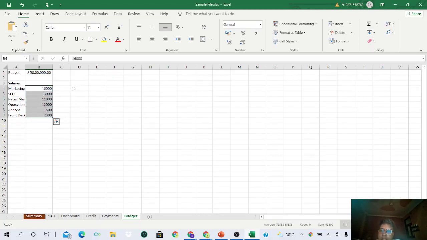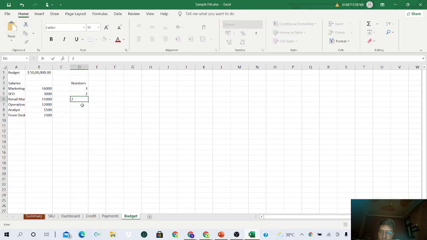Okay, so how many people? These are the 6 positions, but these positions will have multiple members or number of employees per position. So I am just going to write numbers here. How many employees are there for a given job role? Let's say there are 3 marketing managers because it's a big firm, and this is 2, and let's say I'm going to have 5 operations managers because my business is very on the line, and then I'm going to have 3 analysts and 1 front desk person.